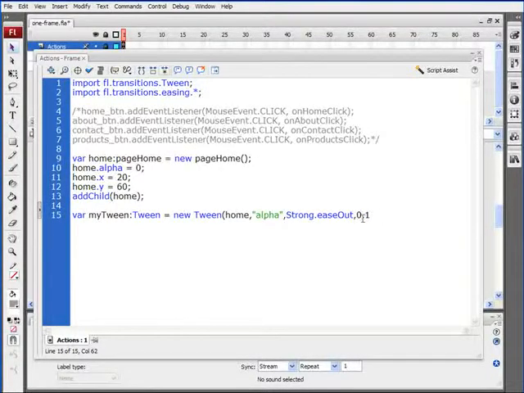Okay, so we have the beginning and ending value of our alpha, comma, and then we need two more values that are going to tell us how long we want this to take. The first value is going to be a number, and the second value is a true-false Boolean value called useSeconds. If you type true, then the number that we type in here is going to be in seconds. If we type false, then the number that we type in is going to be in frames.